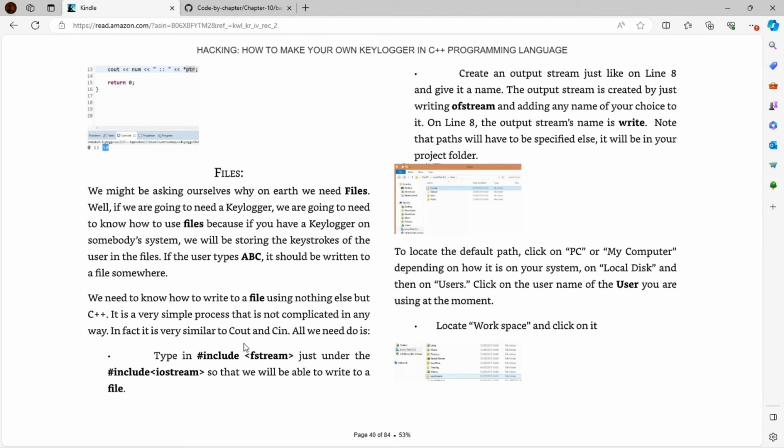In fact, it is very similar to cout and cin. All we need to do is type include fstream, just under the include iostream, so that we'll be able to write the file. Create an output stream just like the one on line 8 and give it a name. The output stream is created by just writing ofstream, adding any name of your choice. On line 8, output stream.